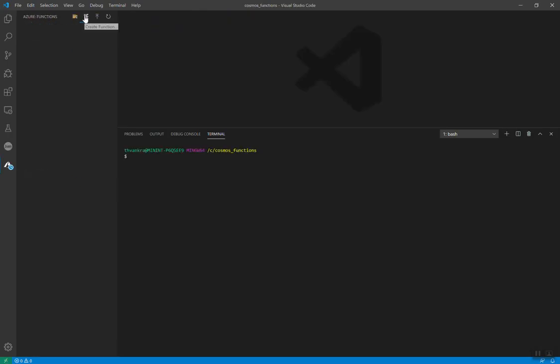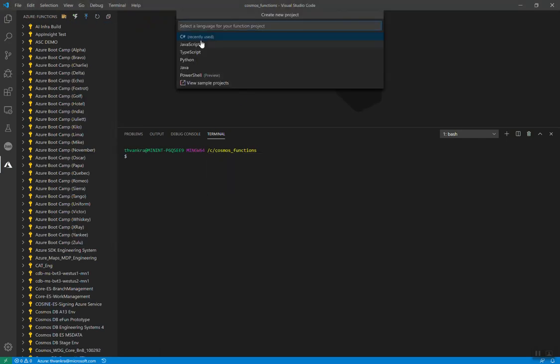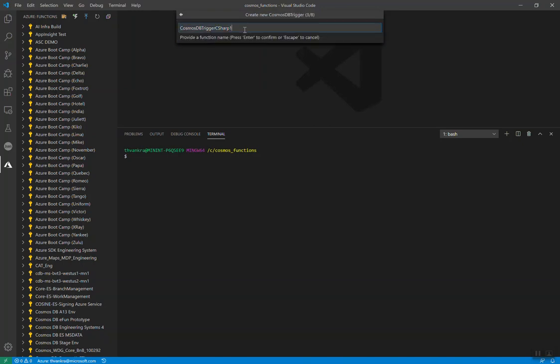I'll click on this lightning icon here to create a function. I'm going to click yes on that. I'm going to select C sharp. I'm going to search for the Cosmos DB trigger template. I'm going to go for the default function name and the default namespace.